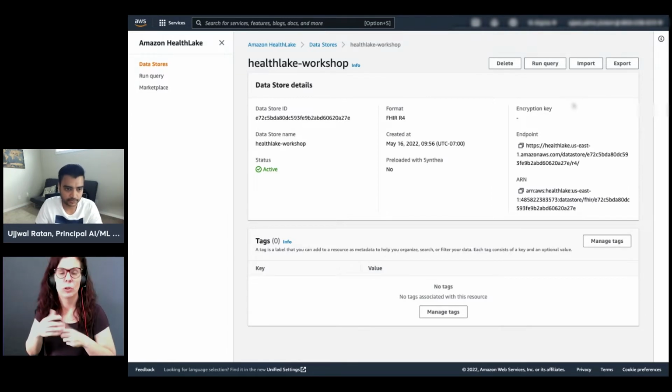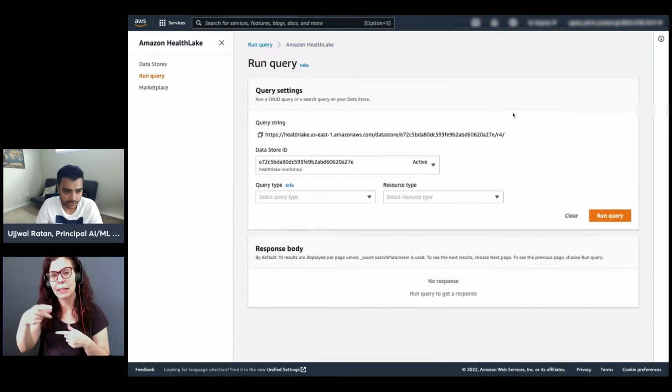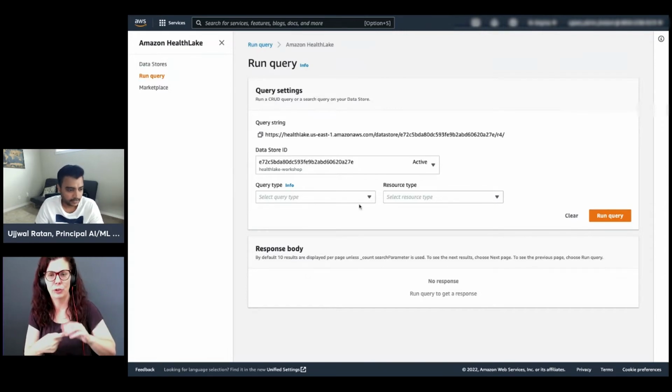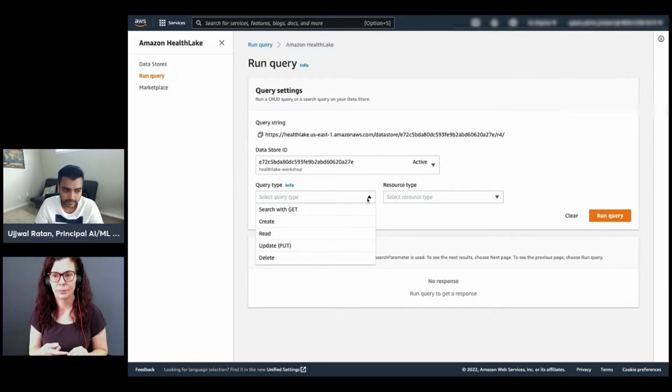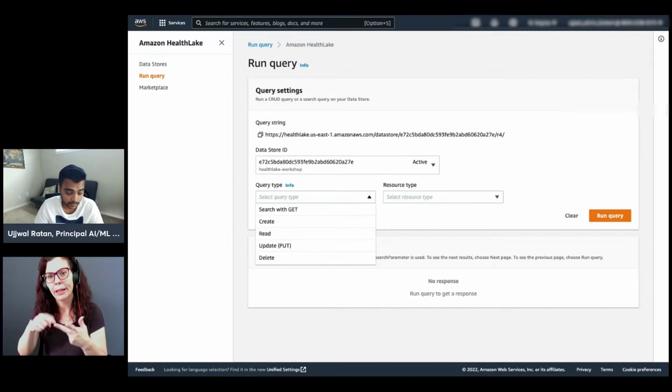So you can import more data into it. You can export out of it, or you can run a query, which is a common operation that customers want to do. To run a query, again, this is something that you can do via APIs, but just to demonstrate through the console is fairly easy. You just select the query type. So you have options of searching, you can do create, read, update, or delete.